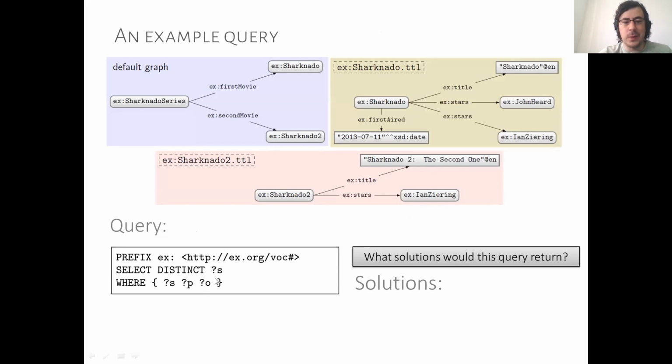So here we have a query like we've seen at the start of the class. We have select distinct S where SPO, so asking for all of the distinct subjects in the data, and here's our data set where we have a default graph, which has no name. Okay, this is not a name, this is just indicating this is the default graph with no name. We have a graph for Sharknado called Sharknado.ttl and a graph for Sharknado 2 called Sharknado2.ttl. So the default graph we use to essentially list all of the movies of the series, and then every movie has associated with it a different named graph.